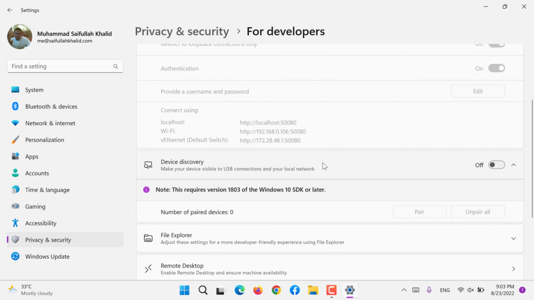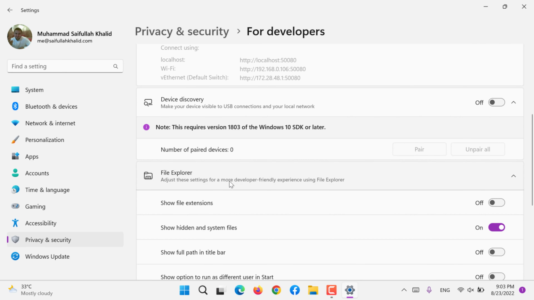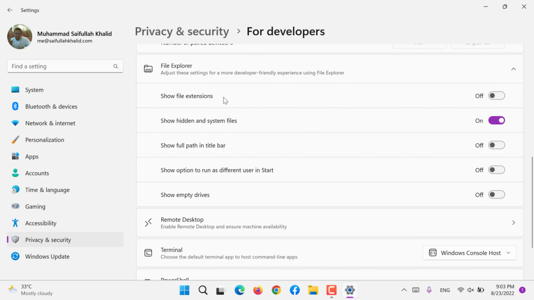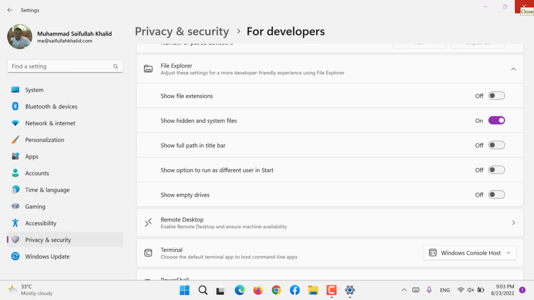Next is device history. If you turn on the history, it will show you the devices paired, how many devices are paired. File Explorer, it will show the file extension. If you go to File Explorer, for example this one, and you try to view these, it is not showing file extensions. So if you turn it on, it will start showing you that this file is a PDF, it is a JPG or something.